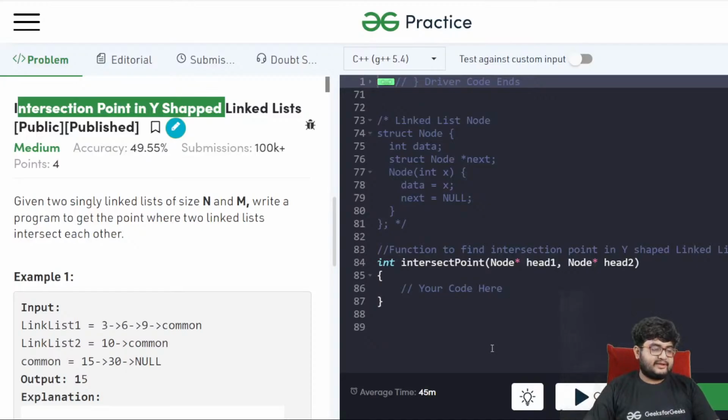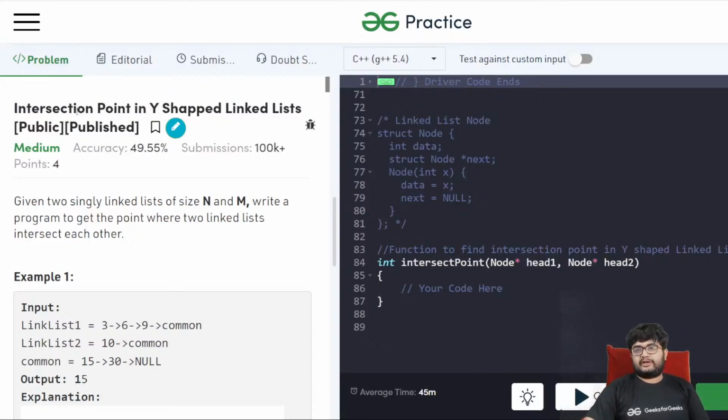Have you guys gone through the questions? Have you guys solved it? Are you not able to solve it? Let me know if you had any problems. How did you solve this? Anyone? How did you solve the intersection point of Y-shaped linked list? Would anyone like to volunteer here? How did you solve it?